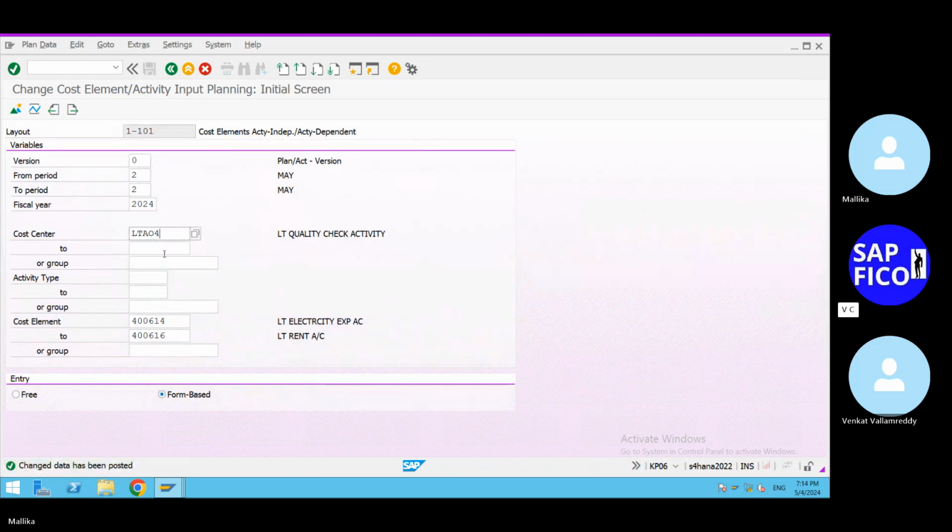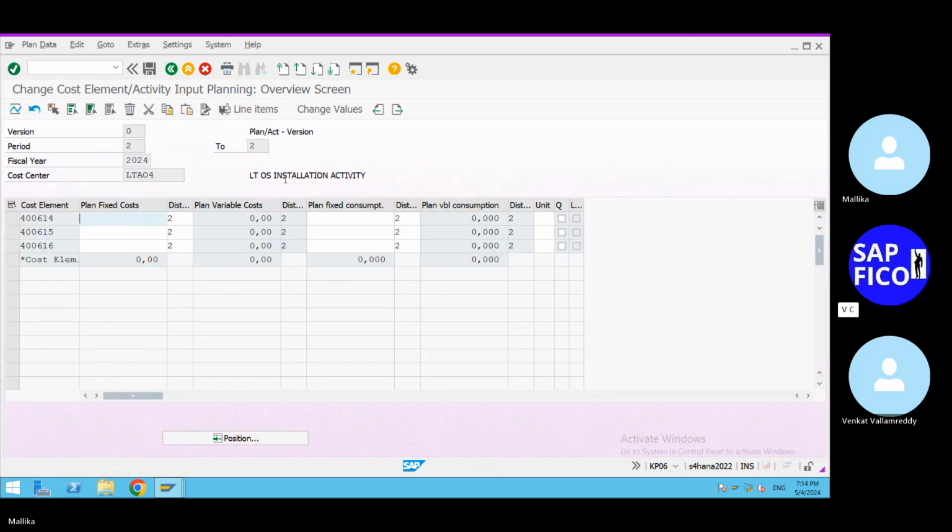Similarly, do it for LTA 04, that is for the OS installation activities. So what is the thing that we need to do here? LTA 04, OS installations. Give the costs as 5,000, 15,000 and 10,000. OS installations also 5,000, 10,000, 15,000. See, I'm just taking random numbers. If you want to take out anything, you can take out, that is your choice.